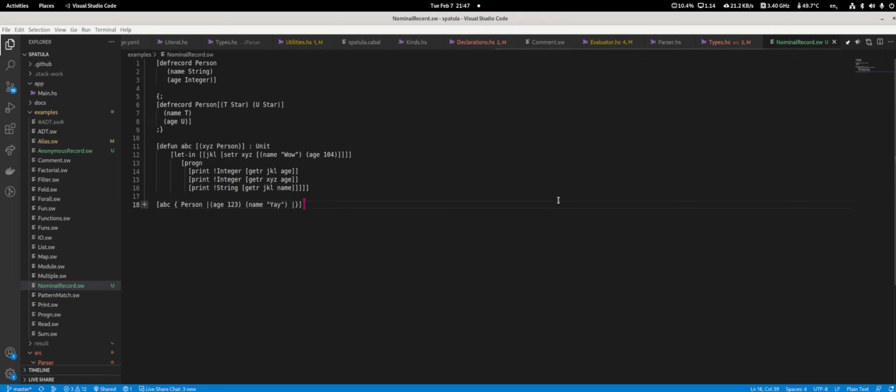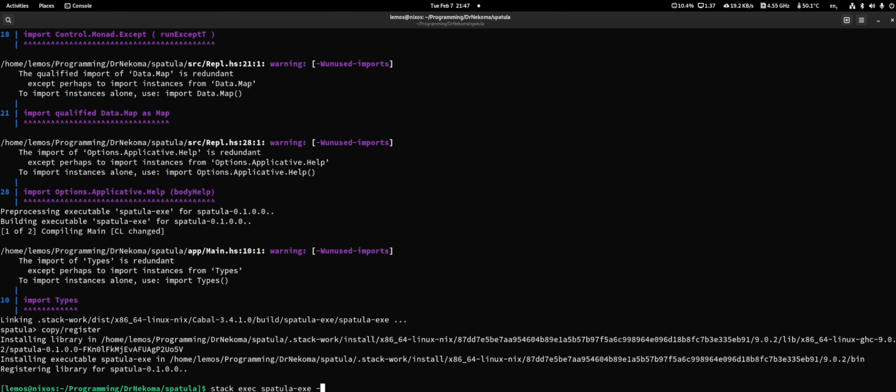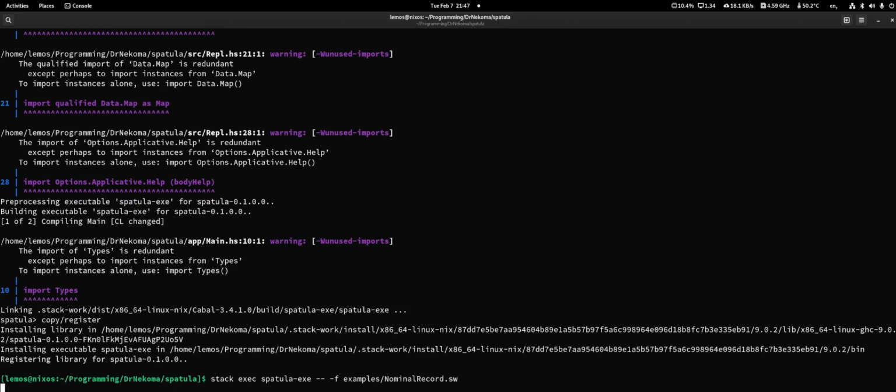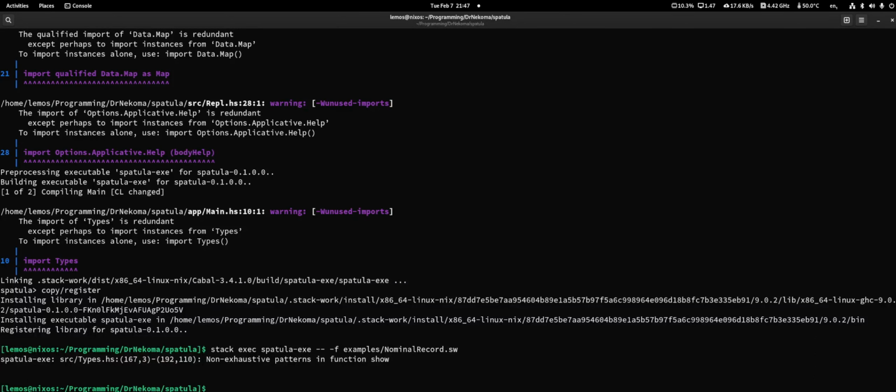Let's see what we get. This, a nominal record. Non-exhaustive patterns in function show. Oh, we need to show how to print that. That's true. Function show of types, probably. Yep.